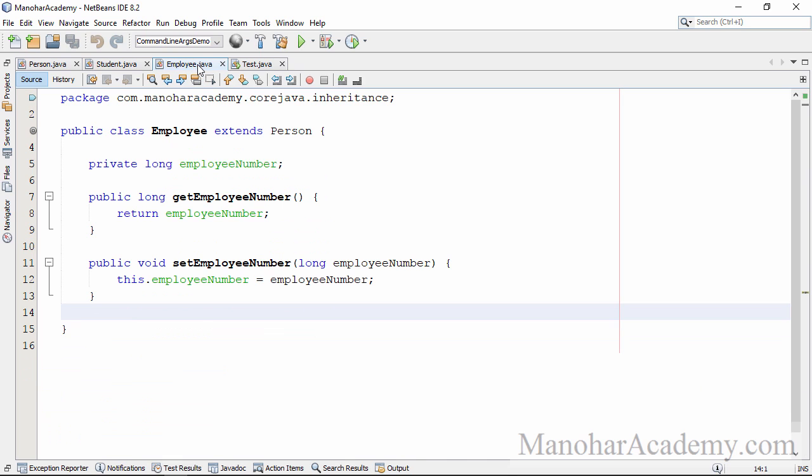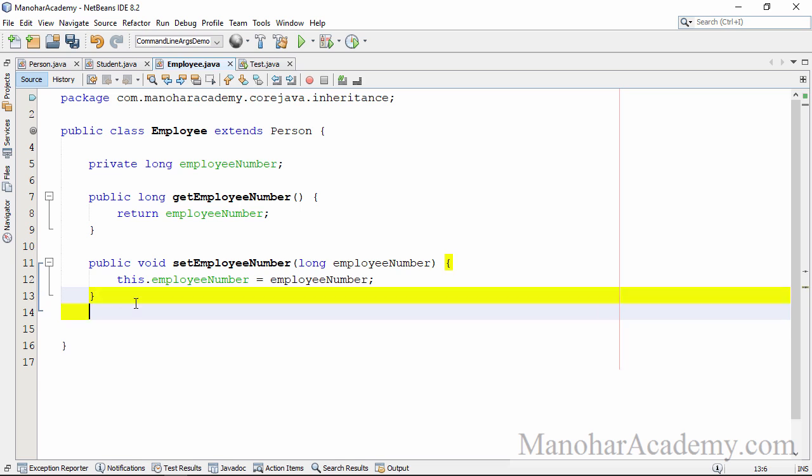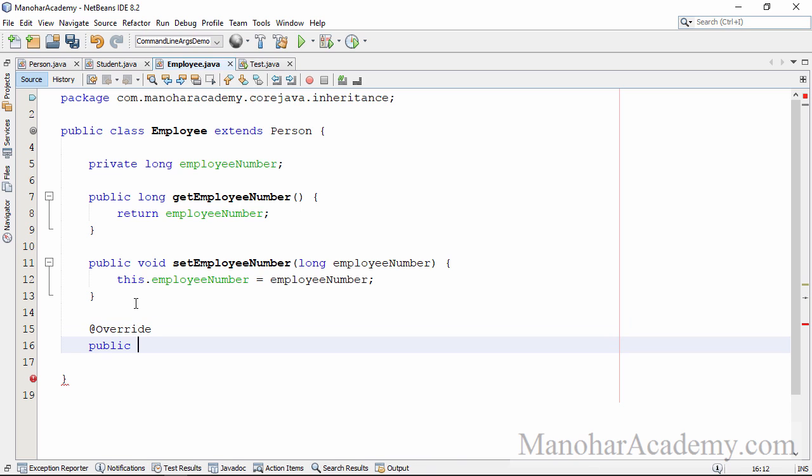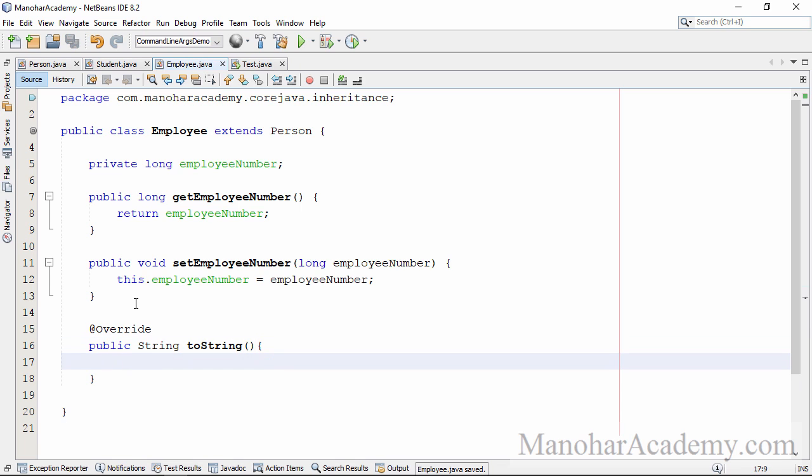So let's go to Employee and modify it here also. Here also we are going to override the behavior that we have inherited. So again, public String toString, "I am an employee with employee number". Okay, let's run it again.